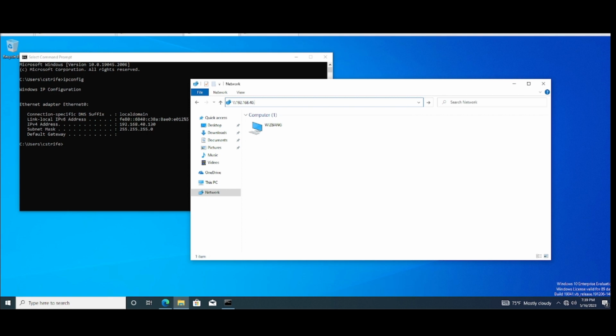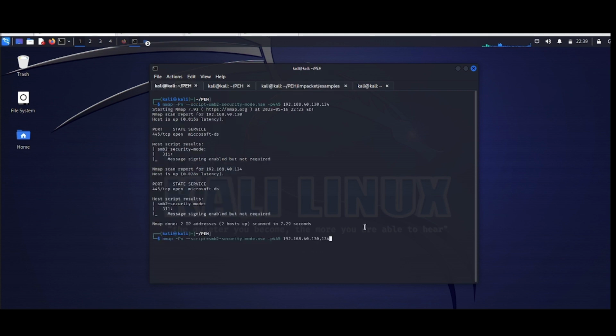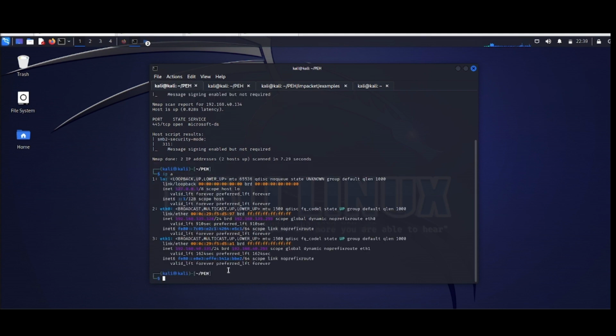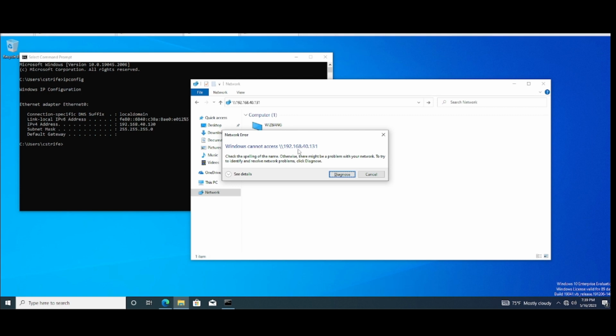192.168.40. Let's see here, grab this IP real quick. This box here is going to be the attacker machine. I'm using this Kali box, so let's go ahead and grab this IP real quick, and it's going to be 131. So let's go back over here, and it's going to be dot 131. Hit enter. You can get some kind of error, so just go ahead and disregard that, because obviously this share that it's trying to get to does not exist.